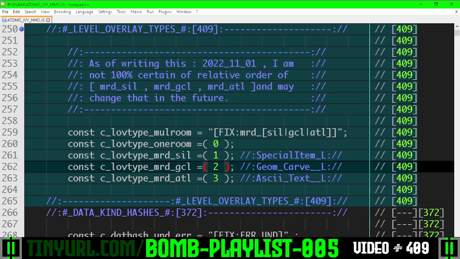There is the special item layer, the geometry carving layer, and the ASCII text layer. And these enumerations mean that the 128 by 128 block of memory encodes enough data for all 13 rooms. So the block of 128 by 128 memory encodes data that applies to all 13 rooms.